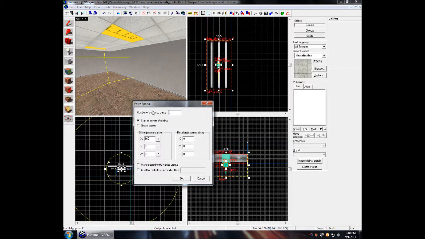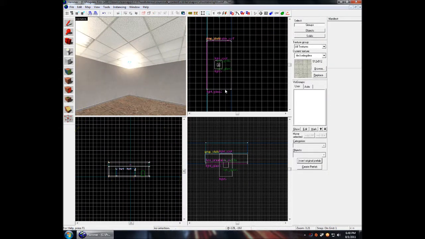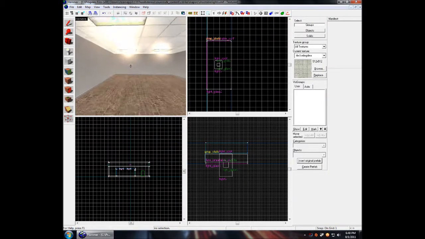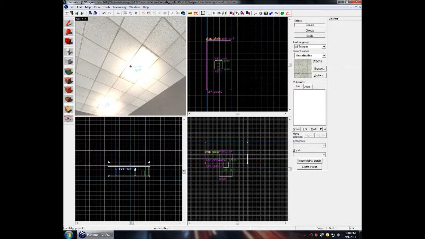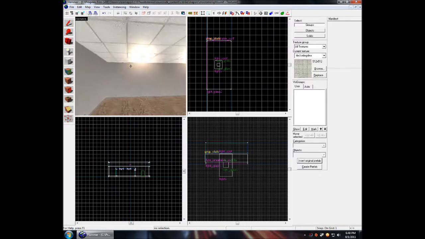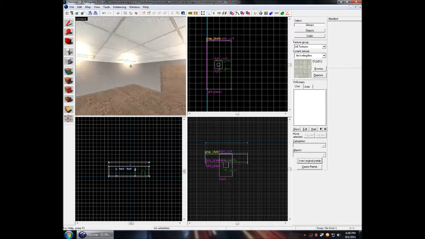Actually, wait, I'm going to change this to 2 copies. And then click OK. And there we go. All of my lights are in there. So that's pretty much it. So now when you walk in this room and you shoot this light out, those 2 will go out. Same thing on this side. If you shoot that, those 2 will go out, but those 3 will not.